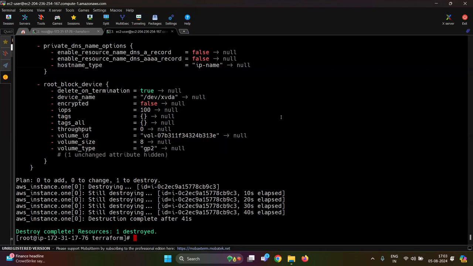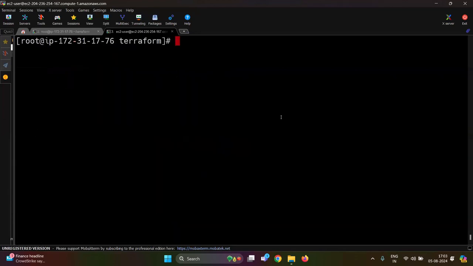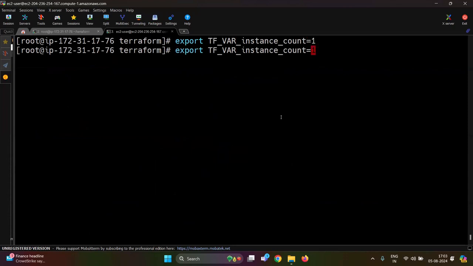Okay, fine. So now see, I'm going to use the concept like this. Export tf underscore var. Tf var stands for Terraform variables. What is the first variable name? Instance count is equal to what is the value? 1. Second one, export tf var instance name.